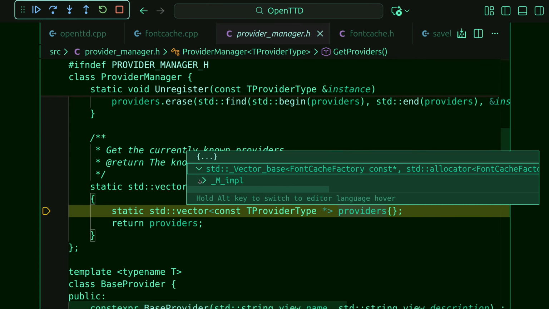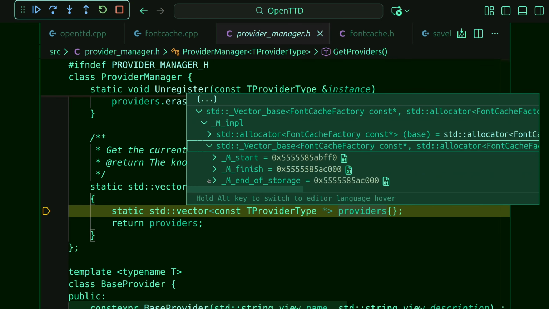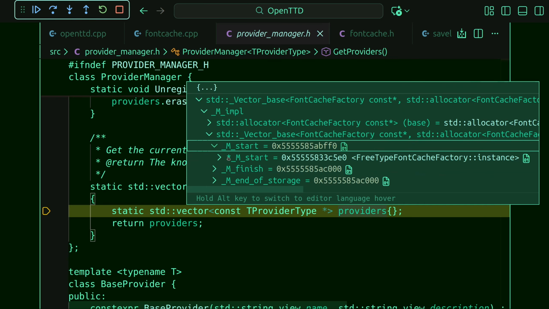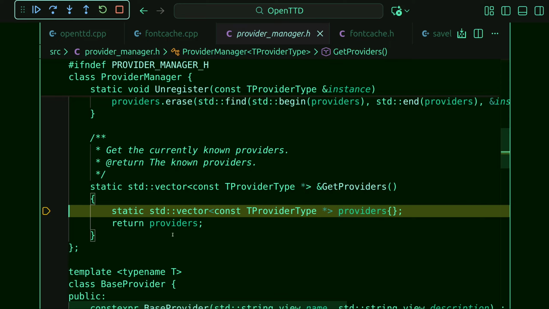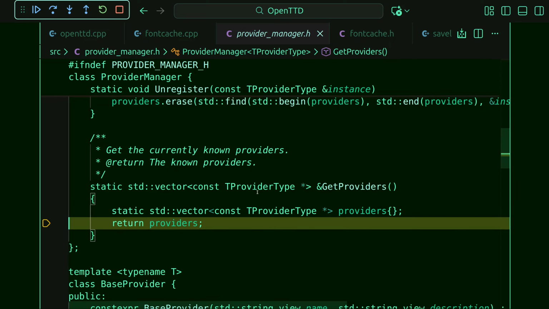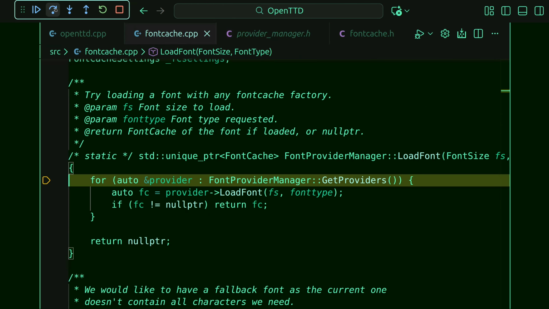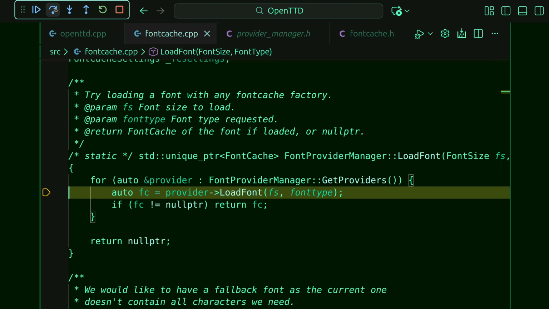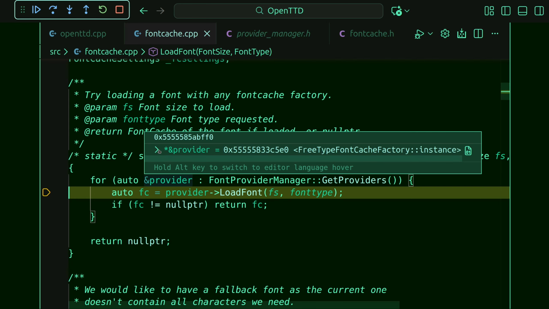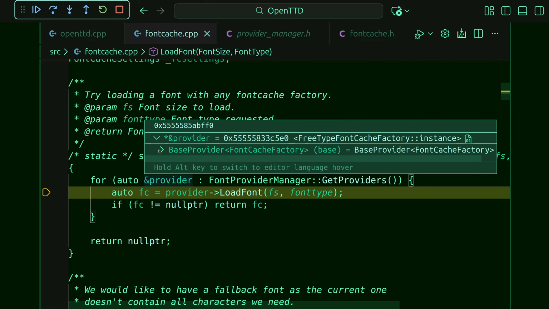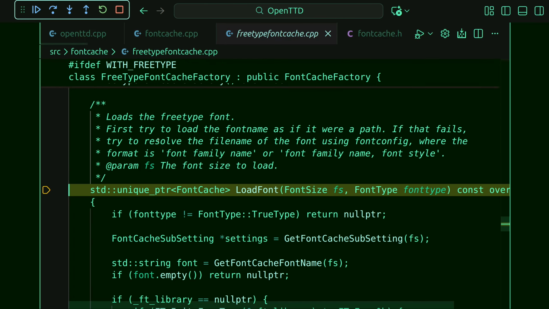And here we have some static providers. And there's some stuff in here. Okay, this provider, all right. That's interesting, to know when it was initialized actually. And then for each provider we try to load the font. So okay, this is this type of provider. Okay, let's load. Let's see where we get to.